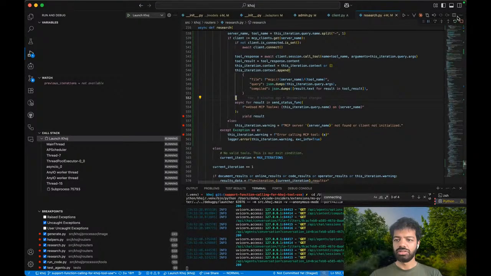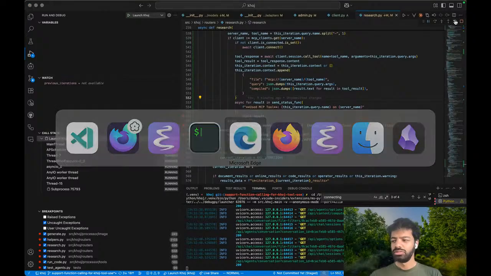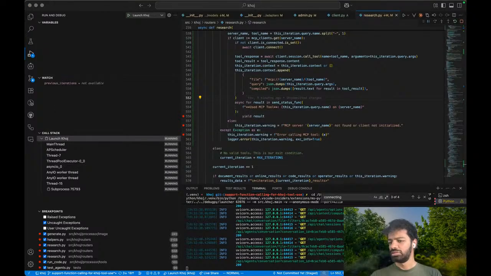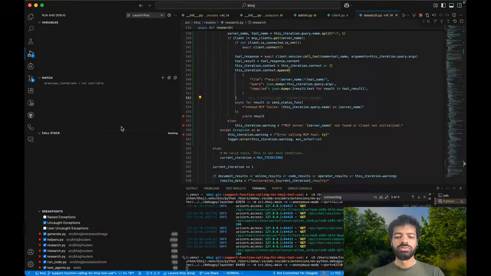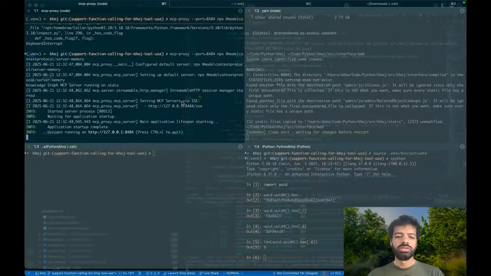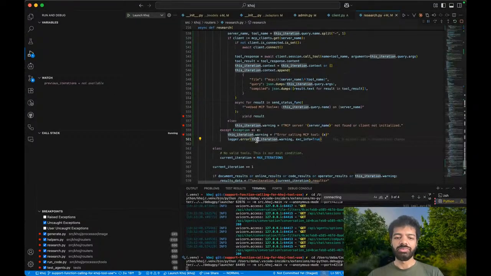Should I kill it or not? Yes, let's kill it. Let's kill the server and try it. Try with this. Let's see if we can do memory as well over this SSE endpoint. And if this makes sense or not, we'll try the other.